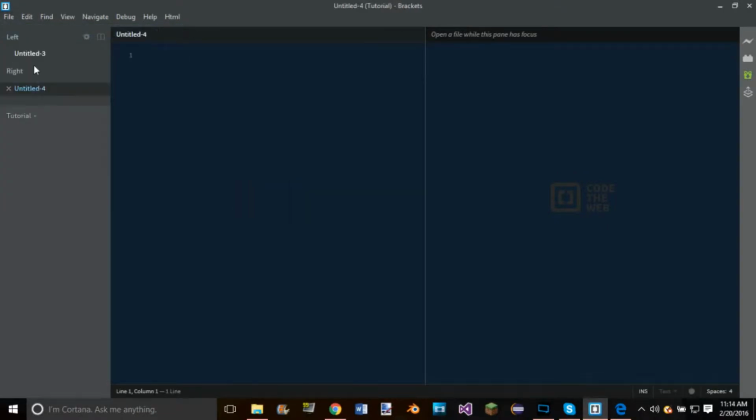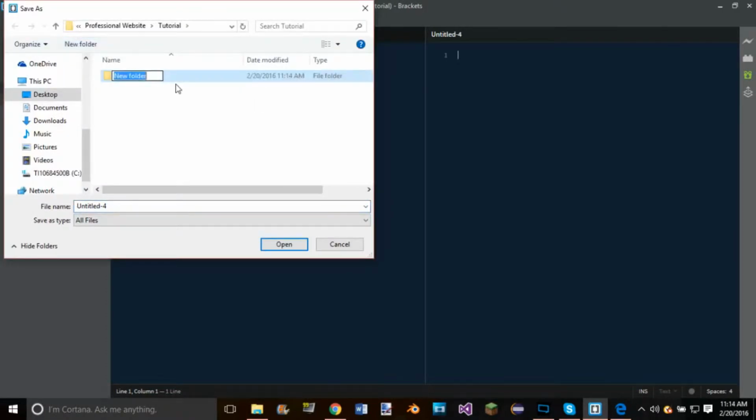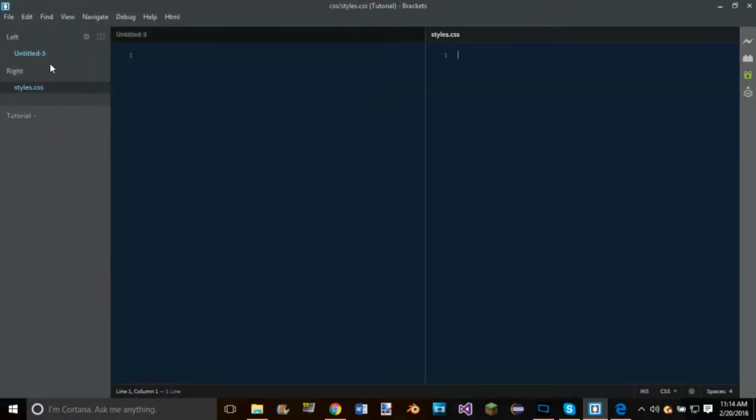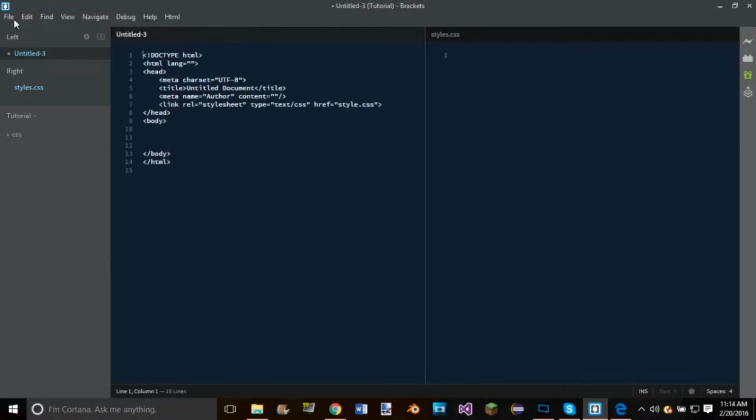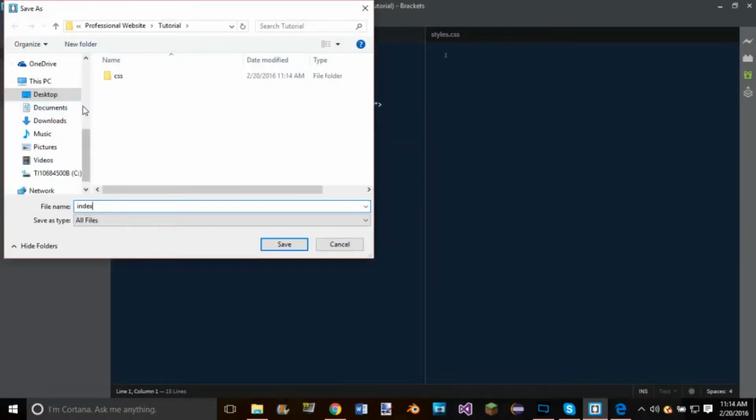So I'm going to create two files, and I have this tutorial folder here, so I'm going to save as. I'm going to save this one here in a folder called CSS, and I'm going to save it as styles.css. Then I'm going to go here, new HTML, save as index.html.